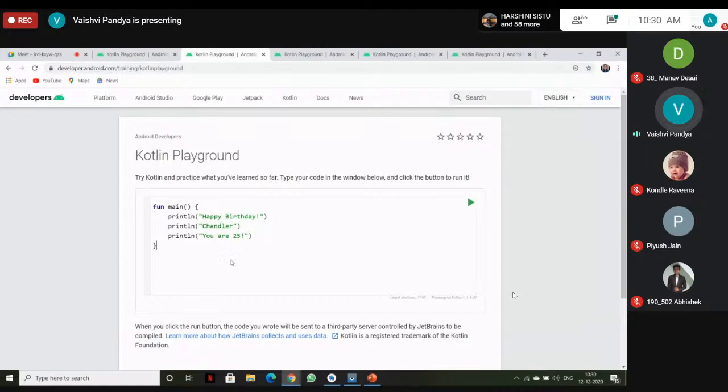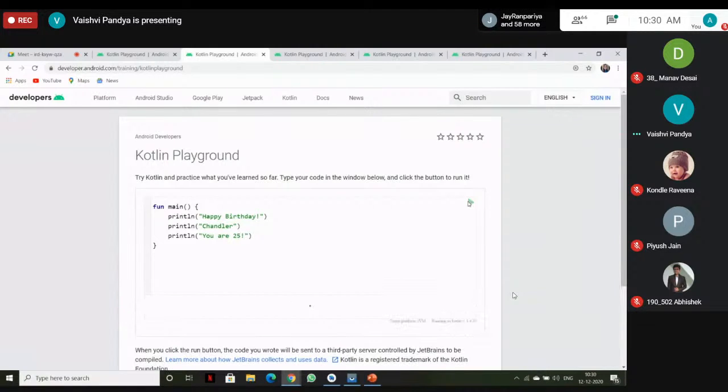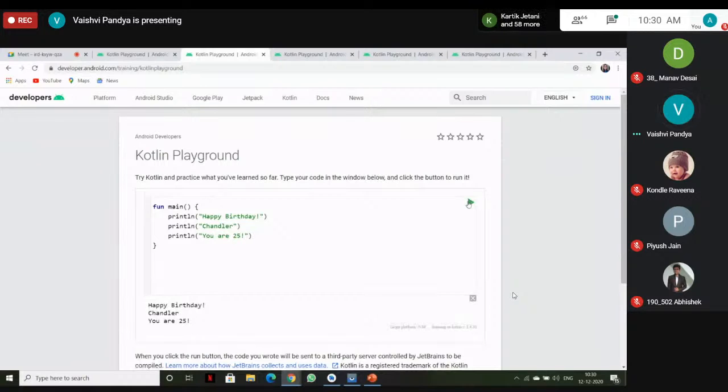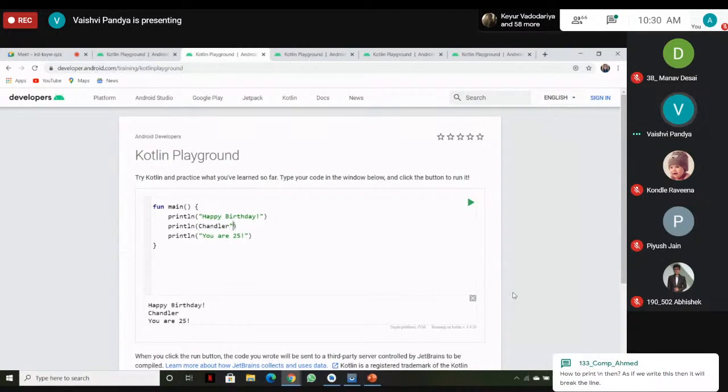Here I have written happy birthday Chandler, you are 25 in different lines, and as we know from earlier, println helps the line to break. So first we'll try running this statement. Here is your output. Now, what the errors can be. Let us try removing the quotes. As we talked about earlier, it is very important.